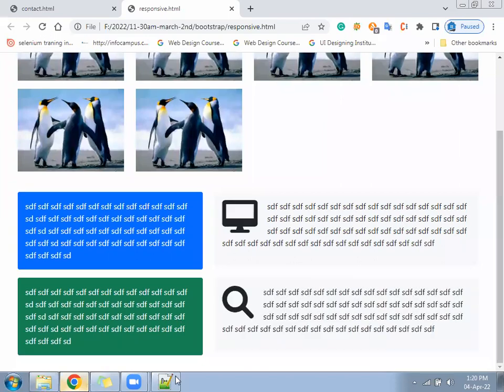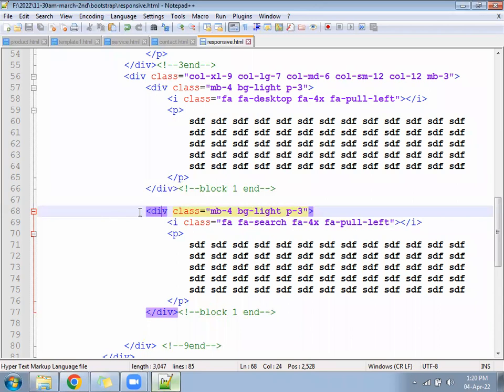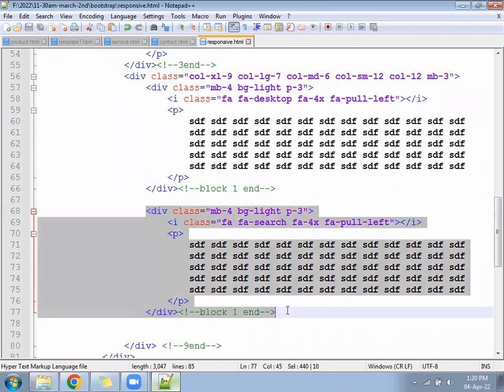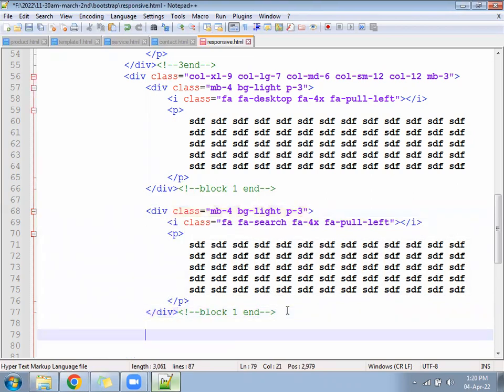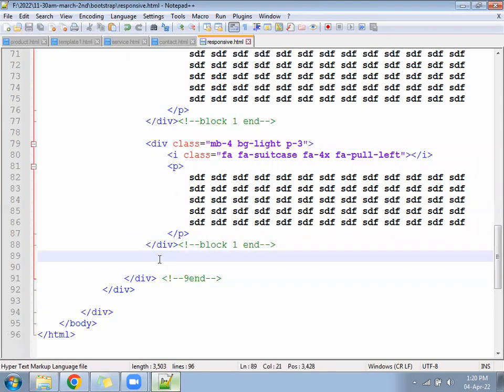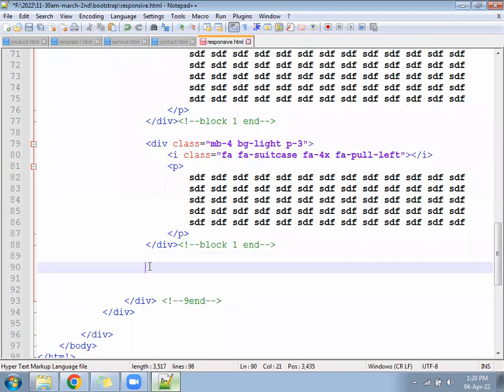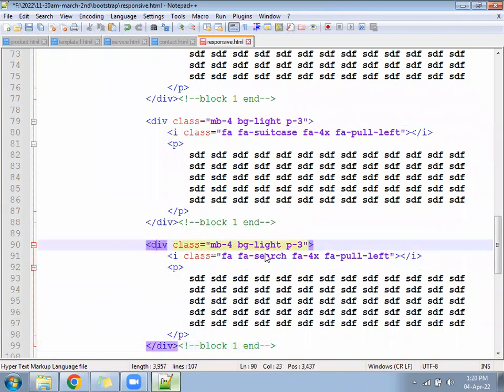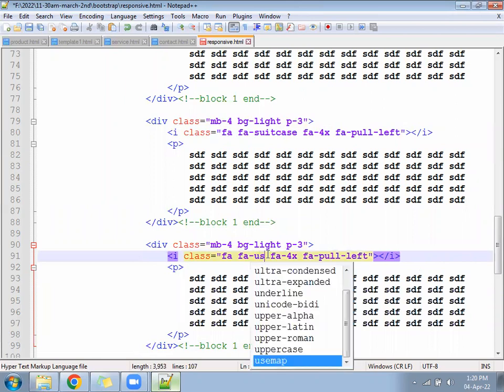Let's add one or two more. But this is under the right side block. Add here something: suitcase. Okay, then I can add something: users.